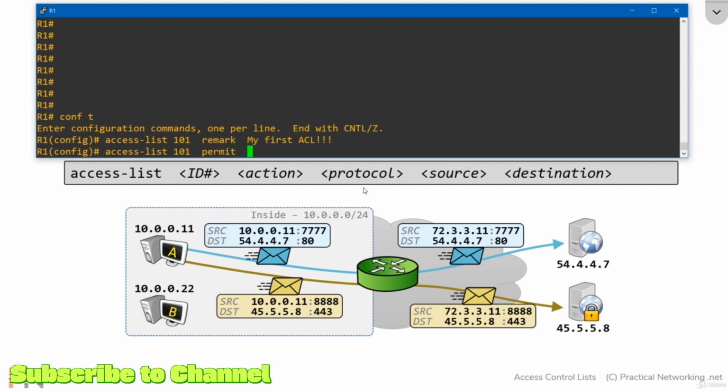Now I get to specify the protocol. For this one, I'm simply going to specify the IP protocol. I'm going to match any IP traffic between host A and this top server over here. I'm going to keep it simple and do it just by IP address. So I'm going to specify that I want to match a source IP address of 10.0.0.11 and a destination of 54.4.4.7.